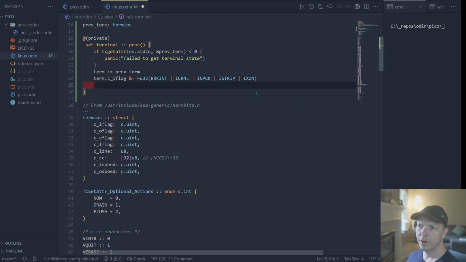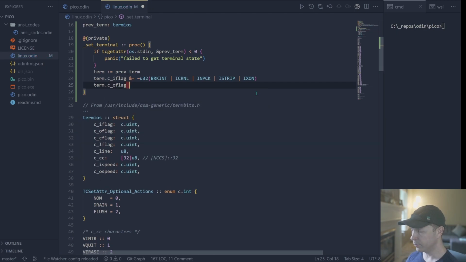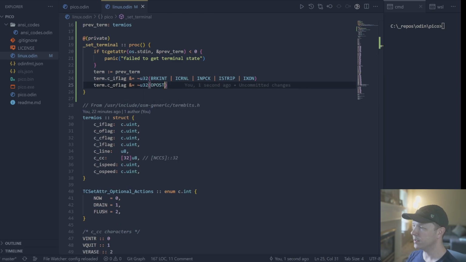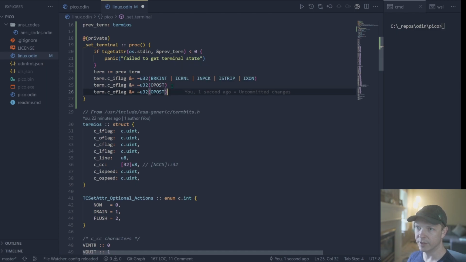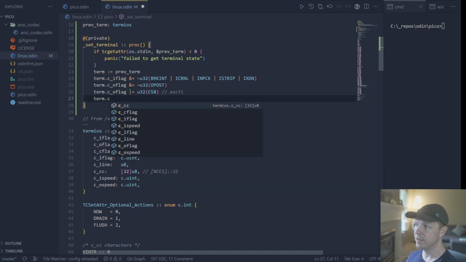Then from there, we want term.c_oflag. We've got one to turn off: a U32, OPOST. OPOST is output post-processing, which we're disabling, because we want to handle all the ANSI codes and use just ASCII here. So we're going to use CS8. We're making an ASCII editor.